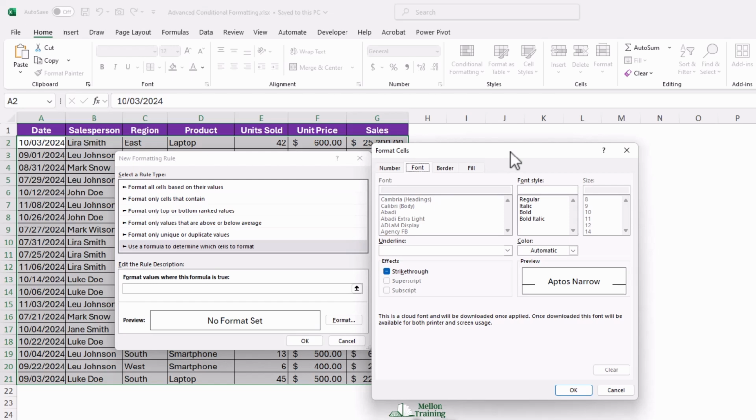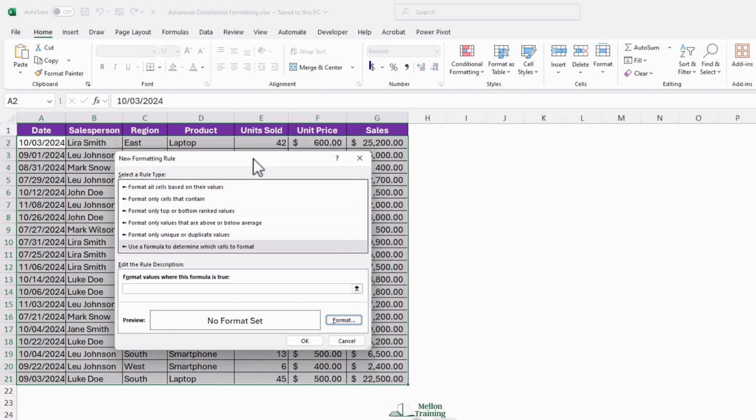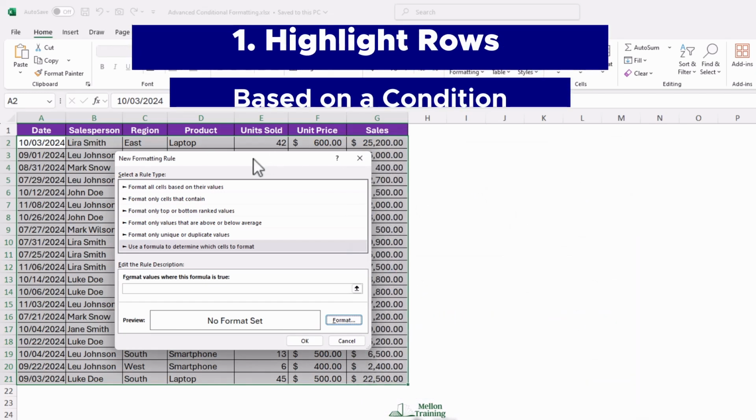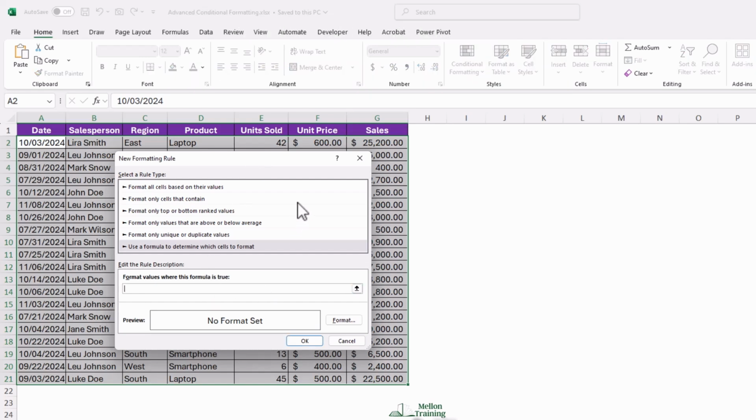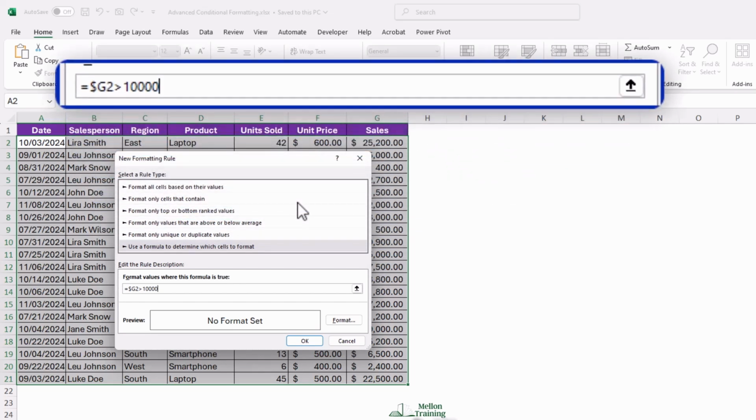So in this window, the magic happens. Let's consider a sales dataset to apply advanced conditional formatting with formula-based rules. If you want to highlight rows where sales are greater than a certain value, you can use the following comparison formula: =$G2>10000. This formula checks if the value in cell G2, sales, is greater than 10,000. Use an absolute reference, or the $ sign, for columns if the comparison is consistent across the rows.